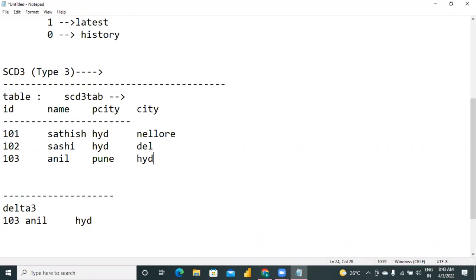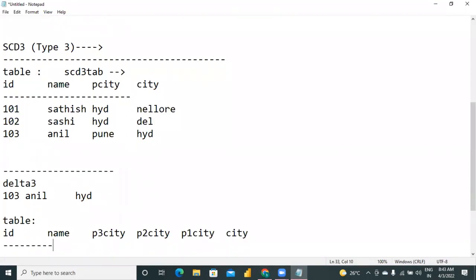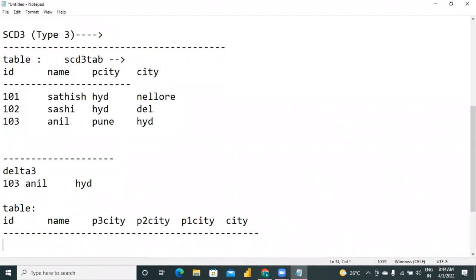So this is recent history. Recent history for 1 level, 2 level, 3 level, you have to decide. Suppose multi-level you want to maintain, at that time the table should be ID, name, P3 city, P2 city, P1 city, and then city. What is your understanding? Look at this example.